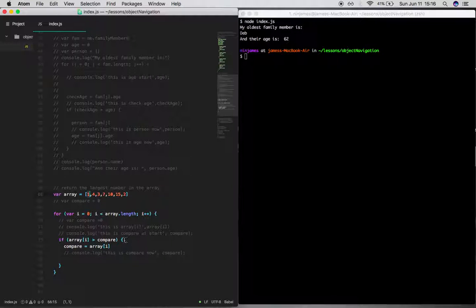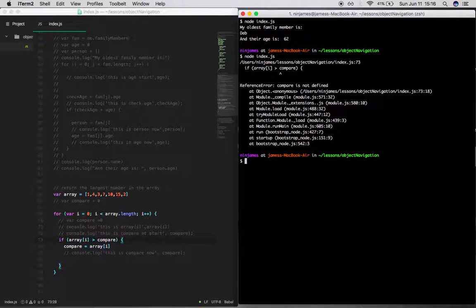So let's go ahead and just take a look at this real quick. So I'm going to run it. Did I comment this guy? I did. Cool. So first thing I want you guys to notice, this doesn't know what compare is, right? Compare is defined nowhere else. I set compare inside of this function, but this outer function doesn't know what compare is. So it's never going to make it here.